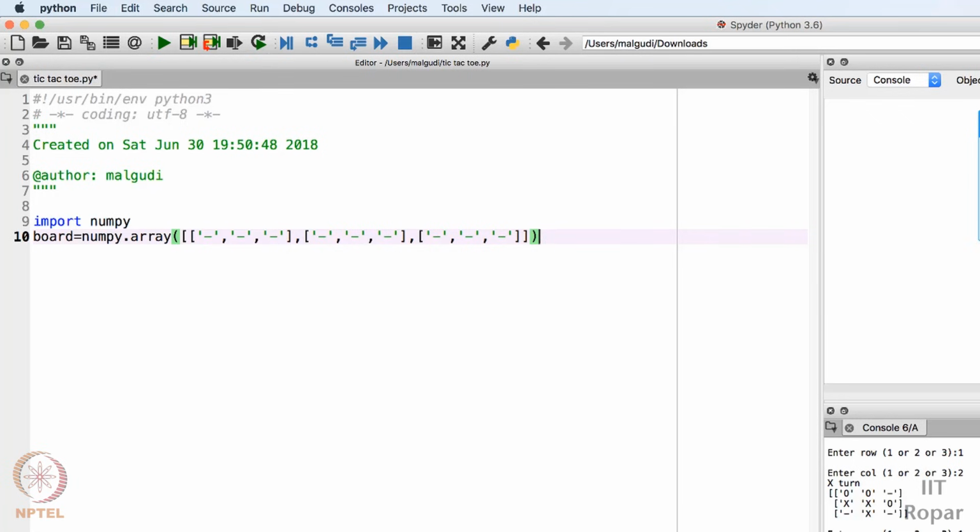Now for player 1 the symbol I allocate is X. As I had told, it is X. For player 2 I allocate the symbol O. So that is what I had defined here. Player 1 symbol, for symbol I am using S. Player 1 symbol is X. Player 2 symbol is O.